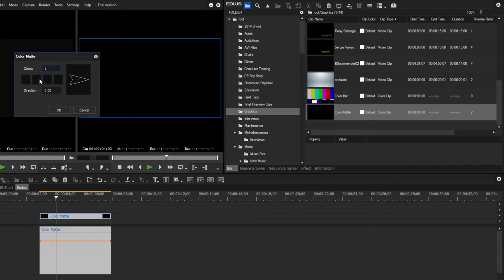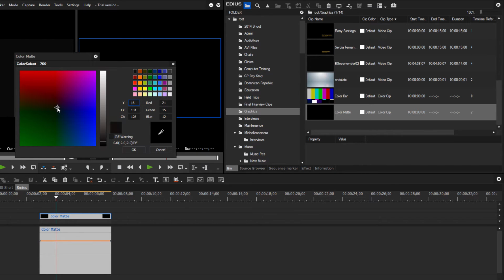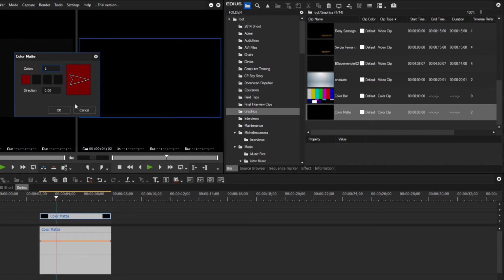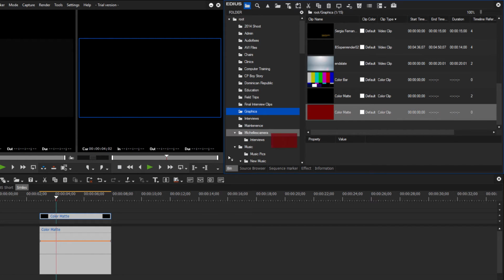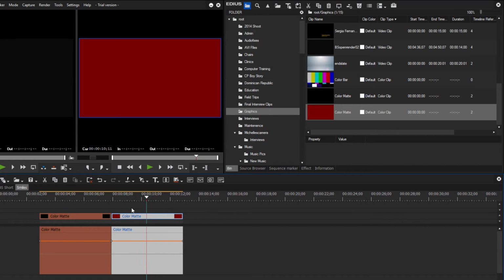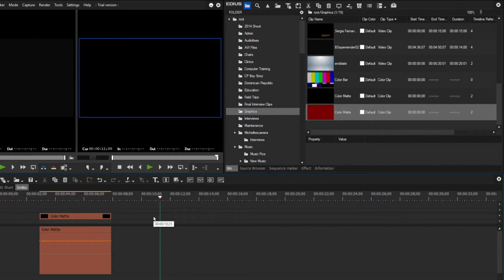Just click on any one of these empty black spots, and you can move your cursor around there. And so if you'd like a nice red matte, just choose a nice red color that you like, hit OK, and hit OK again, and now you have a nice red matte that you could have at any point in your edit. Okay, but let's start with our black matte.